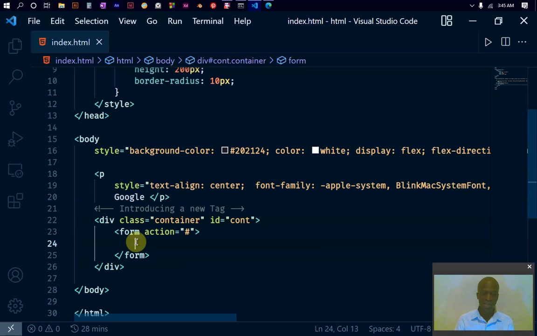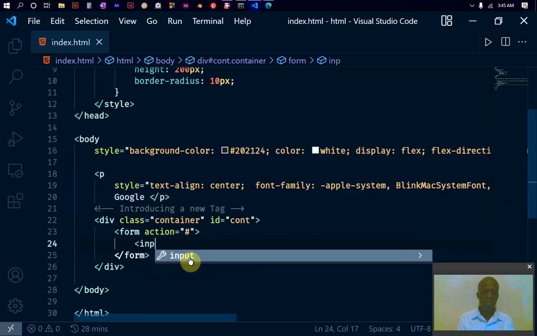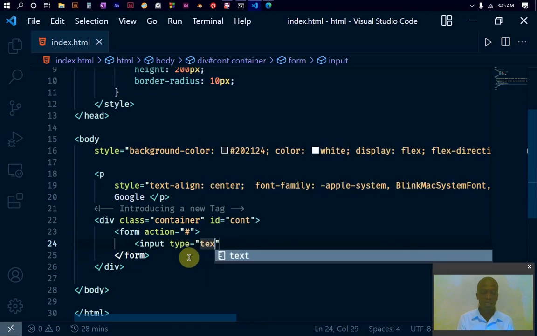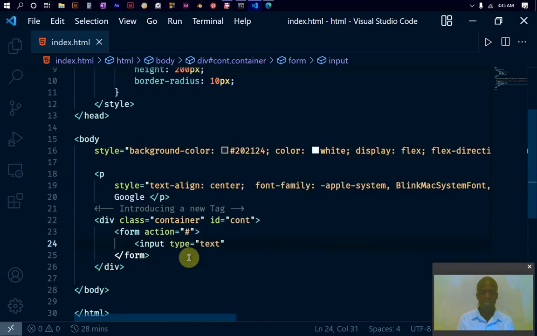But now we have this tag which we call the self-closing tag. We're just going to say input, then type, and choose the type we want. The type now is going to be text, and then maybe name we are going to be saying search, and then maybe let us put a placeholder for now. We're going to type in the placeholder, search Google.